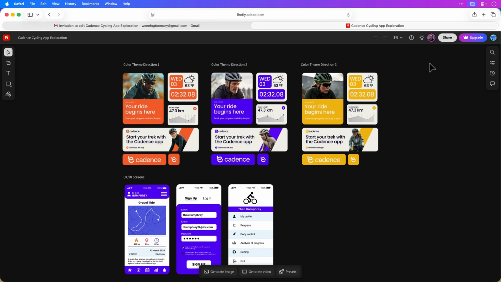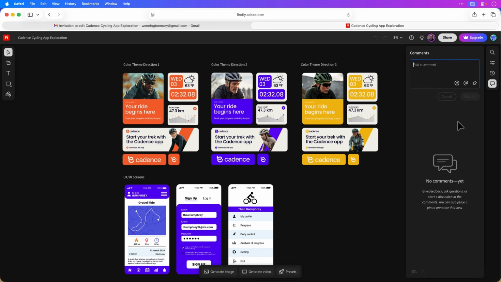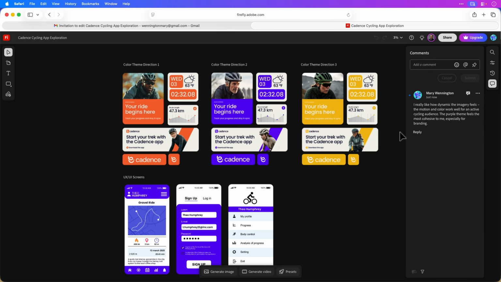On the right side, in the floating menu, click on the Comments icon. This will bring up the Comments window. In this example, the product manager adds a comment about how dynamic the imagery feels and that the purple theme feels most cohesive for the branding. The collaborator can then click Submit to post the comment to the board.